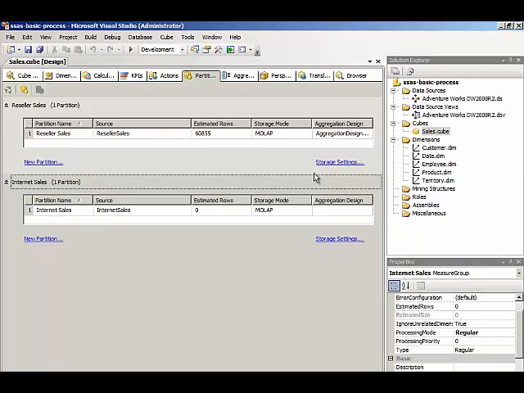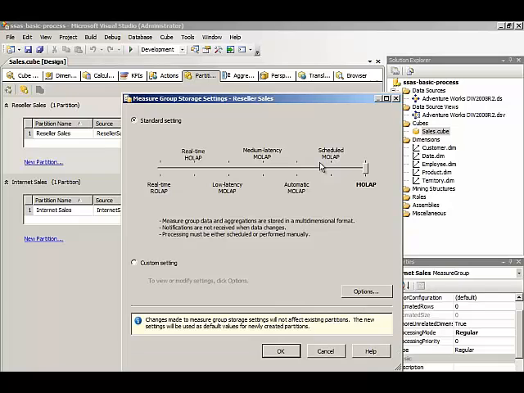So let's take a moment to look at storage settings. Here we see the standard setting. With MOLAP, we can see some information here that the measure group data and aggregations are stored in a multidimensional format. Now, when data changes in our relational source, nothing changes in our MOLAP storage. We need to set up processing ourselves, as we'll learn about later in this module.